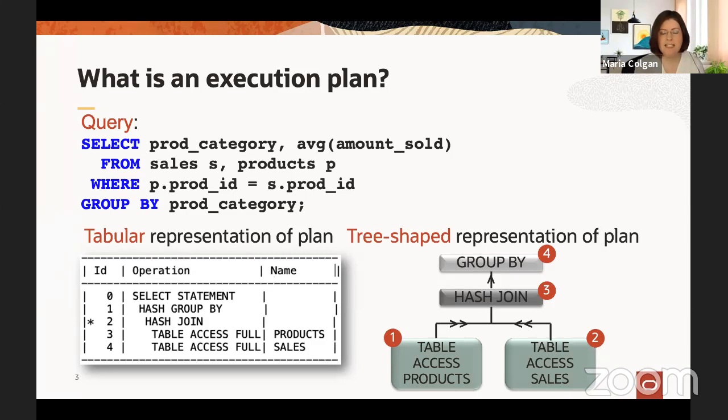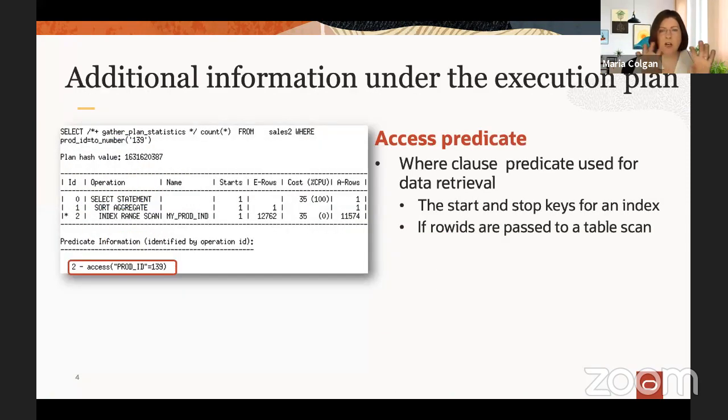And throughout the next hour or so, we'll look at all the different aspects of the plan, and I'll explain how you too will be able to understand exactly from a table how the tree is going to look. Now, along with the table of operations or steps needed to execute your query, you're also going to get additional information underneath that table.